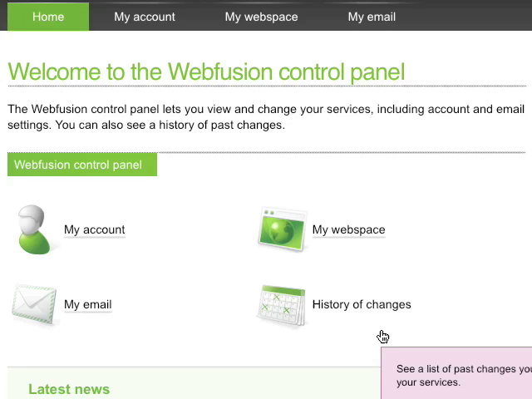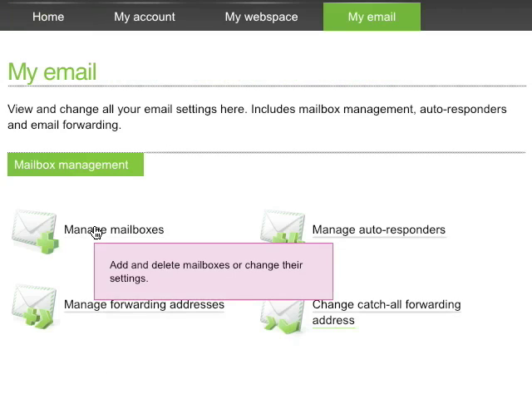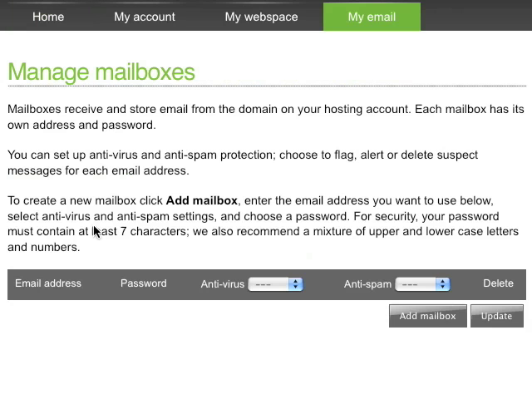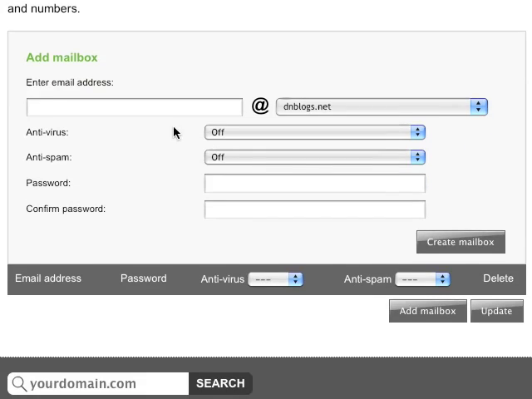To create an email address, all you have to do now is select My Email and then Manage Mailboxes. You can then click the button that says Add Mailbox. It's very easy to set up an email account. All you have to do is first pick the domain name. In this case, I'd like it to be at dnblogs.net. If I had multiple domains, I could simply expand this drop-down menu and select which domain I'd like to create the email account at.